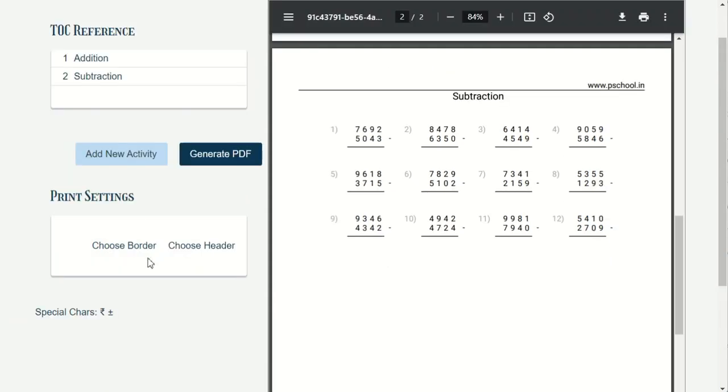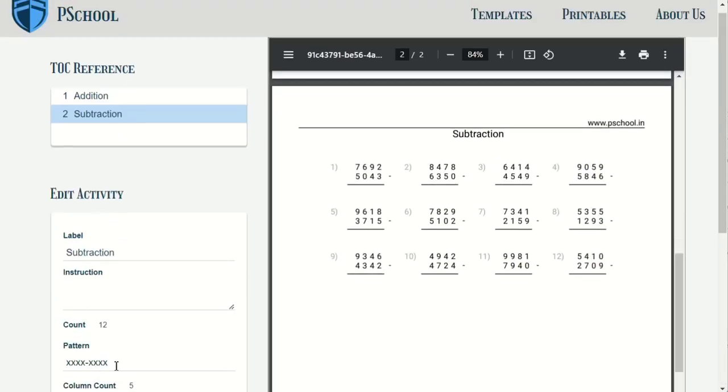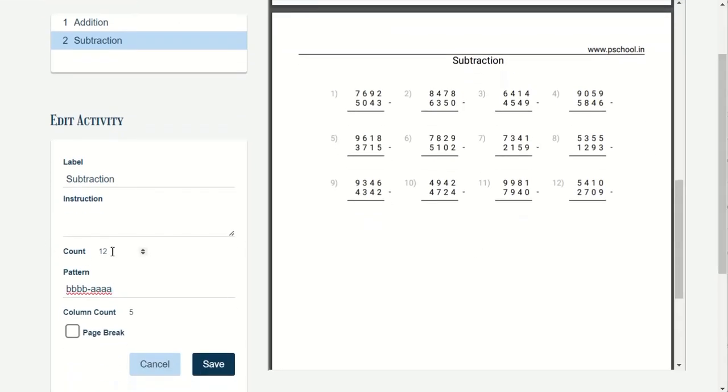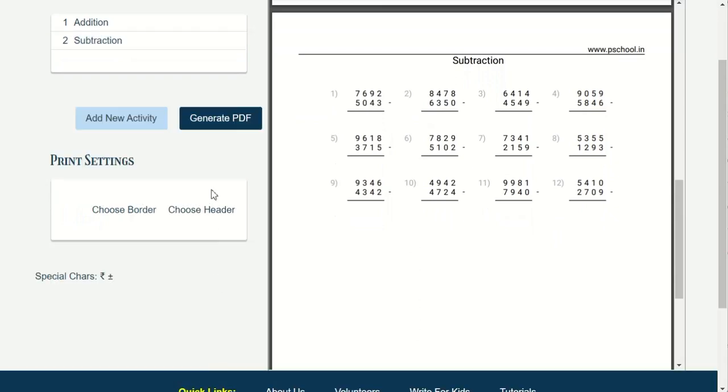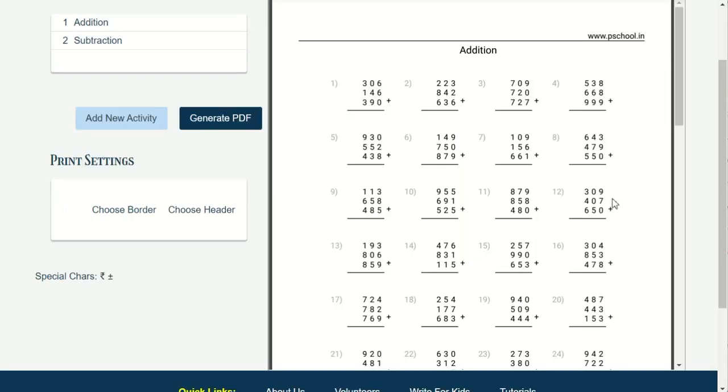In case you want to make the subtraction simple, we can have each digit of the first number bigger than the second number. In that case, we have given the pattern like this. B means digit 5 or above and A means less than 5. Earlier we had X, which means any single digit number. Now we have created subtraction problem.